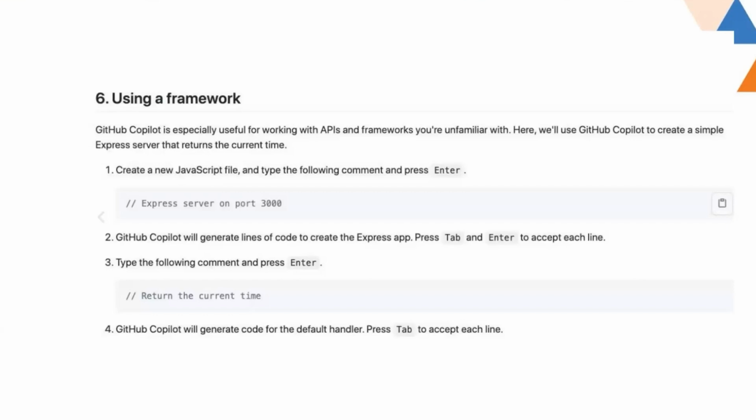If you want to do something with that server, you can add one more comment like "return the current time", and it will provide code to return the current time in the browser. This is very handy if you are working on big projects and just want to do something quickly. You don't need to write boilerplate code; it will provide it automatically. So this is very helpful when working with frameworks also.